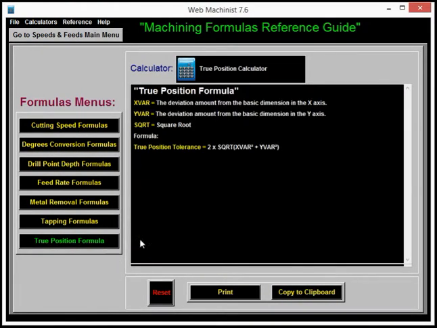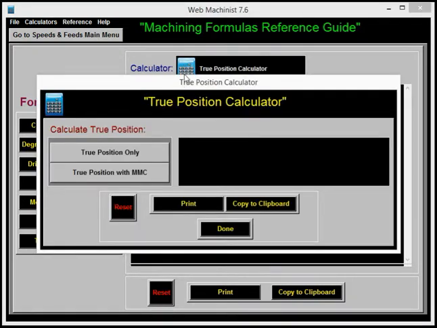And true position formulas. This is the true position formula that we're all probably sort of familiar with, but not too many people know how to apply this formula and do not know it by heart, so it's nice to have the calculator. And actually in WebMachinist, under the inspection calculators, there is a true position calculator just to do that. But you can also use this one here. True position only, or true position with maximum material condition.